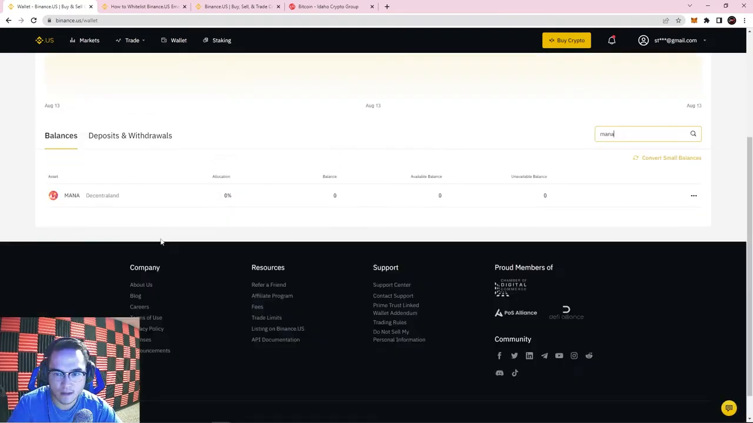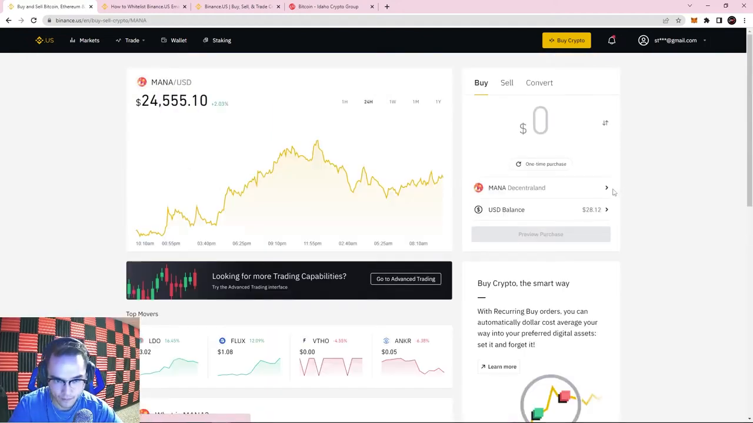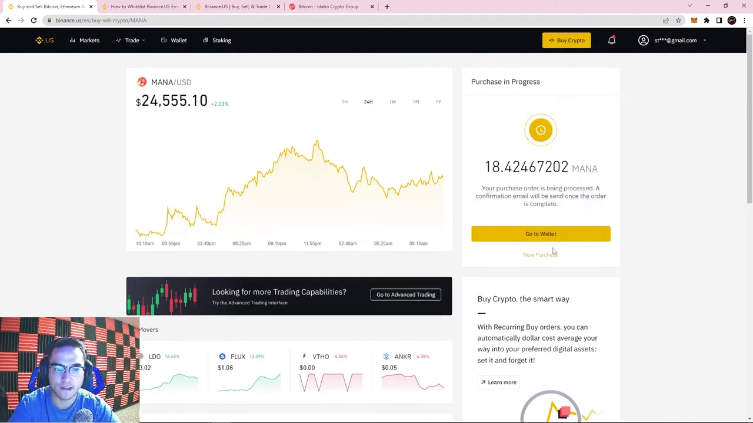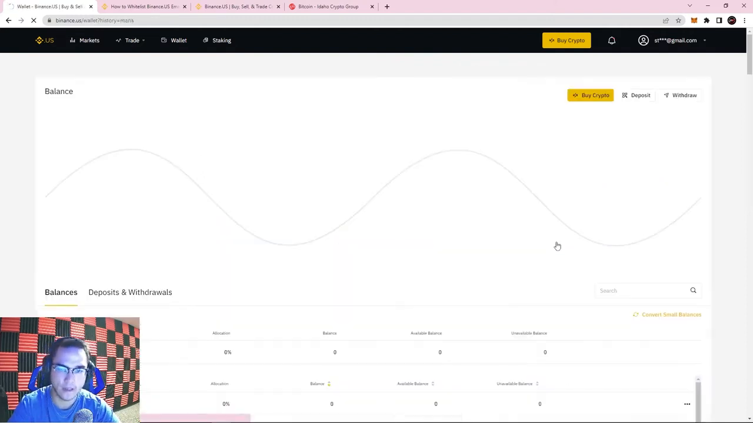So let's go ahead. Another one of our favorite coins here at Idaho Crypto Group is going to be Mana, which is Decentraland's currency, which is a virtual reality metaverse. So I'm going to go ahead and hit buy. And again, I'm just swapping. I'm not trading cryptocurrencies yet at this point. I am just purchasing cryptocurrency with my US dollar balance. So let's go ahead and buy another $20 worth of Mana, preview purchase, confirm purchase, go to wallet, same thing.